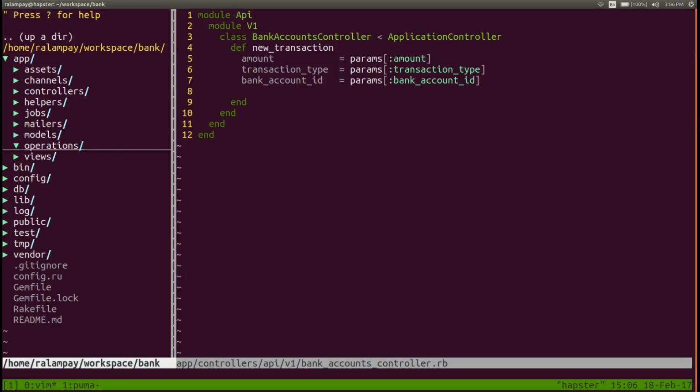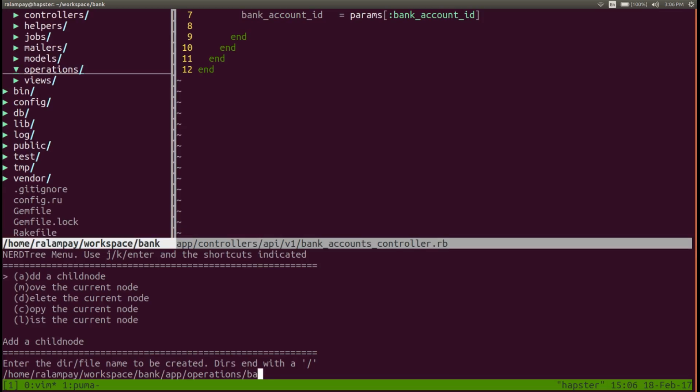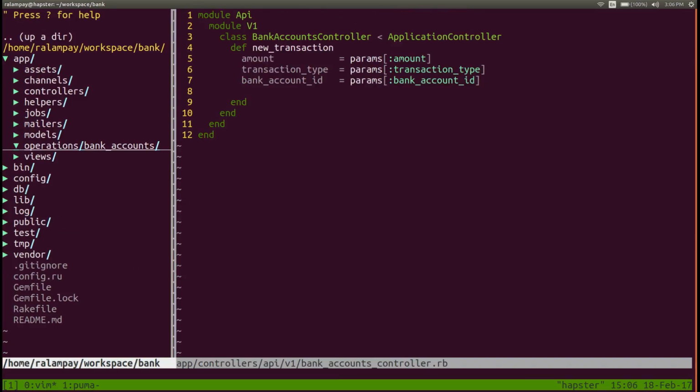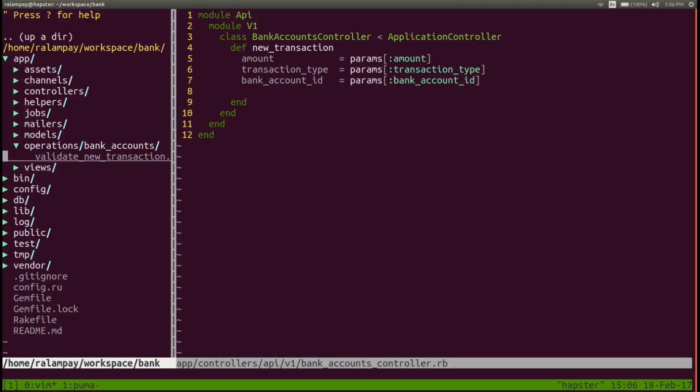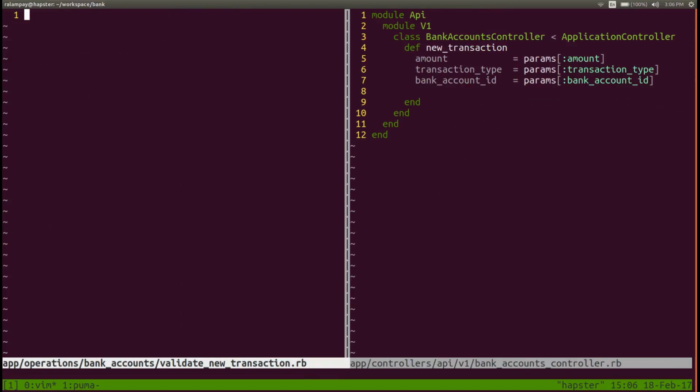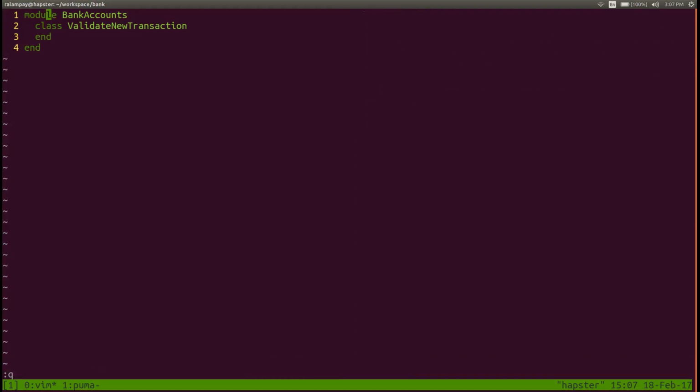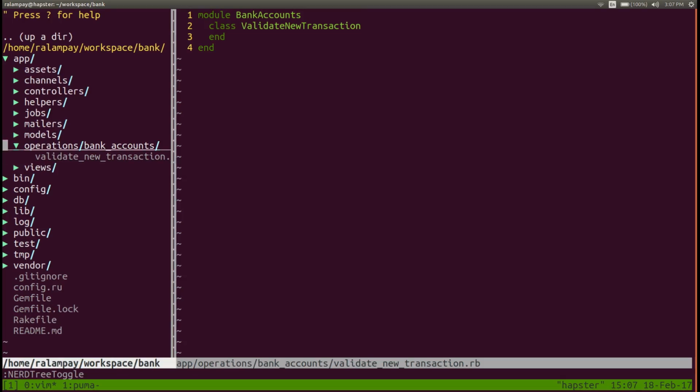Okay? So to create that class, I'll create another directory inside my app directory called operations. And I'll also modularize that operations directory, so something like a bank accounts directory, so that all operations that are involved in bank accounts will be stored inside this directory. So one operation would be to validate new transaction. And this thing is actually just a plain old Ruby object, or a plain old Ruby class. The way we declare it is that I'll say module bank accounts, class validate new transaction. Now, why did we do module bank accounts instead of module operations?